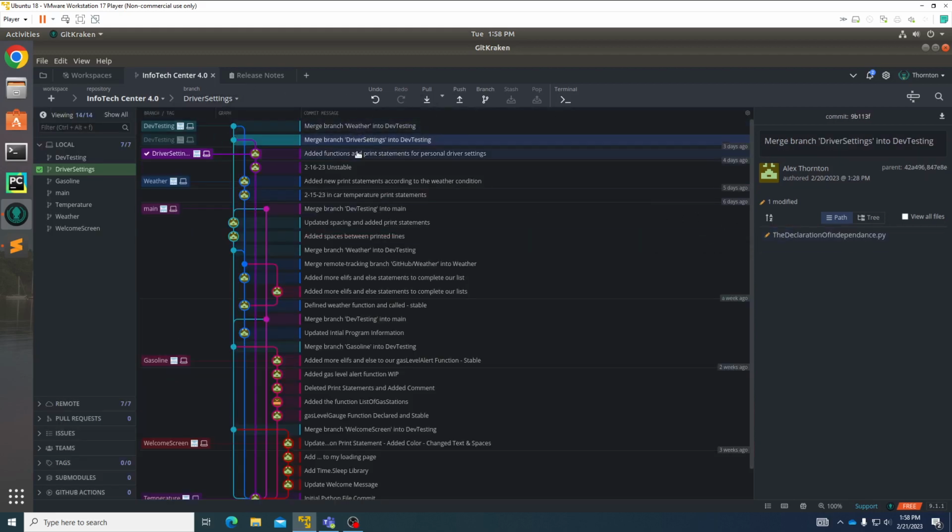And finally, my last two commits were the merge branch, or merging both our branches. Because we made a whole new branch called driver settings, we had to merge it into dev testing. To merge it into dev testing, we had to merge weather since we added onto it into dev testing.